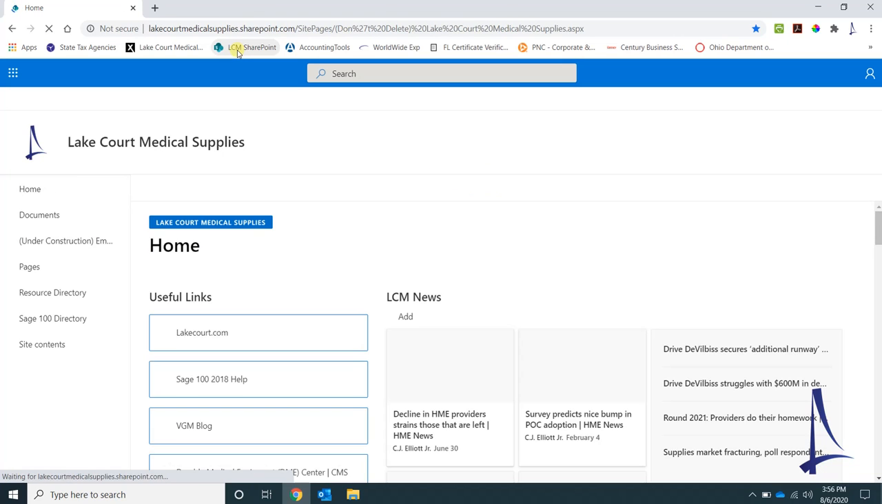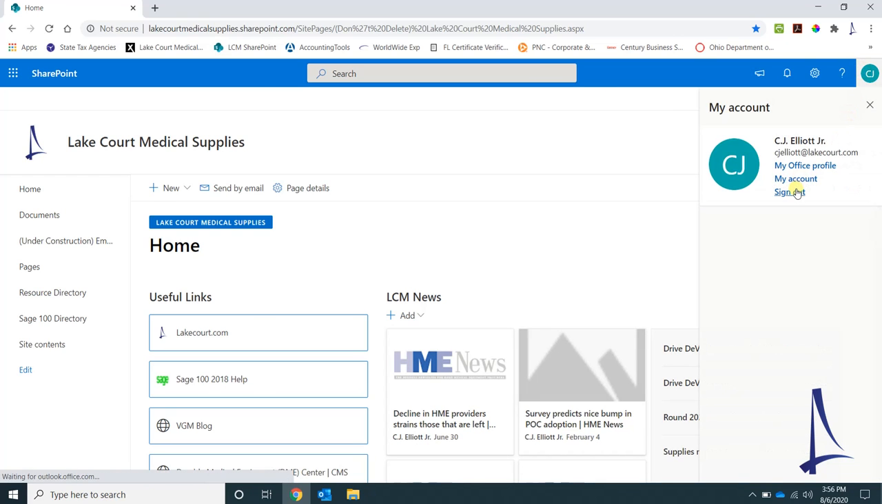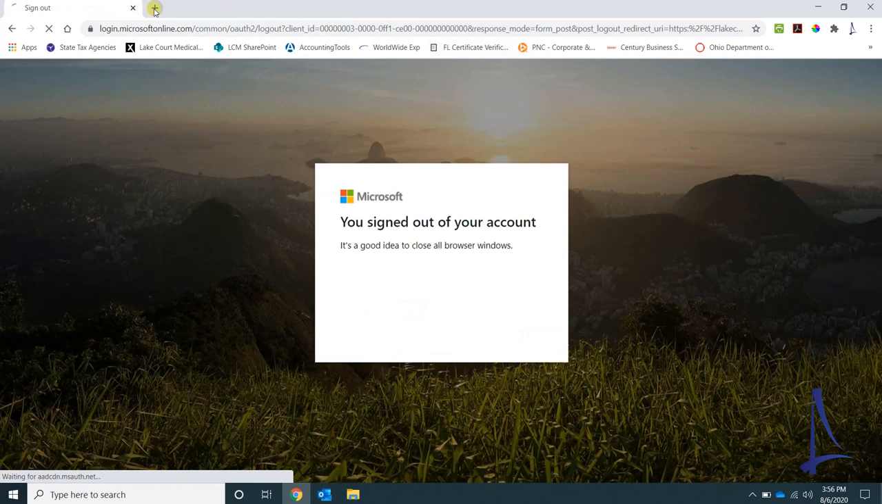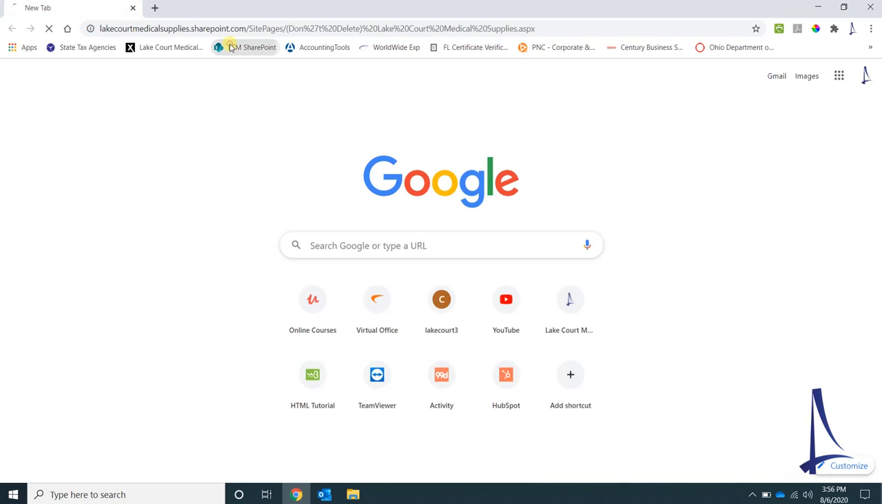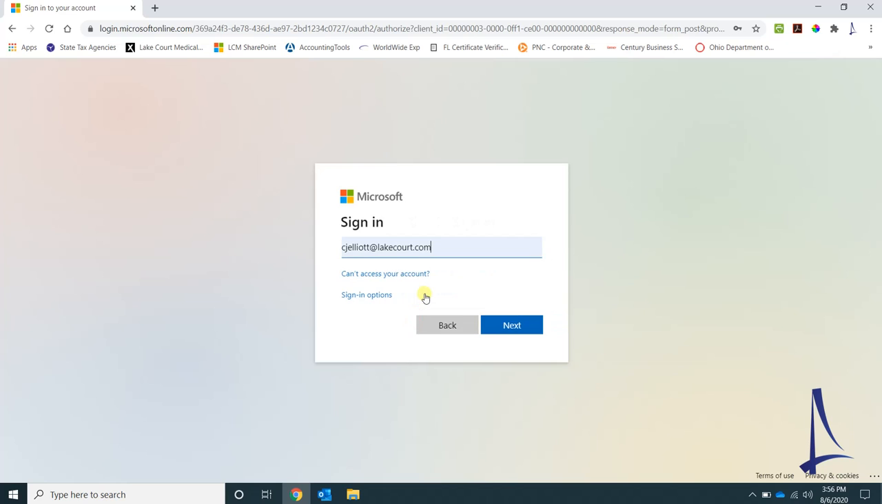I'm already signed into my account, but I will sign out really quick just for demonstration purposes. It's going to sign me out. And let's go back to SharePoint. Okay, so you have to pick your Lakecourt email account. Let's do this, cjelliot@lakecourt.com.